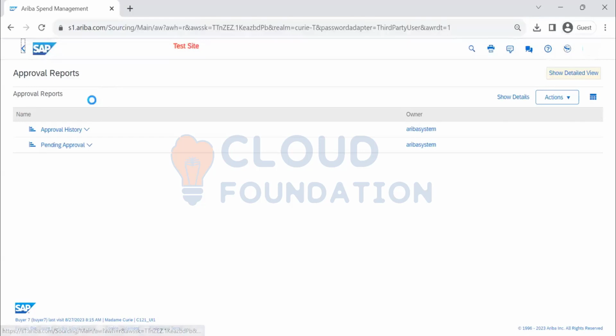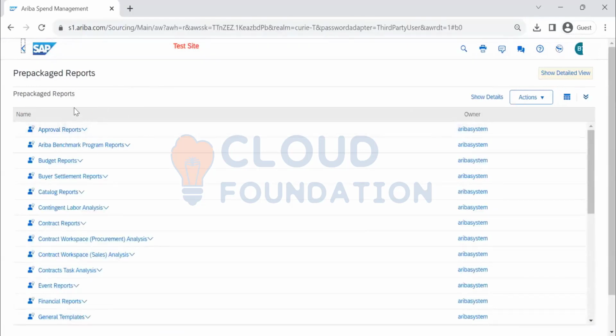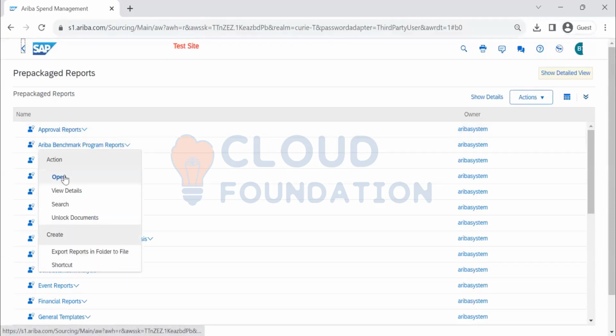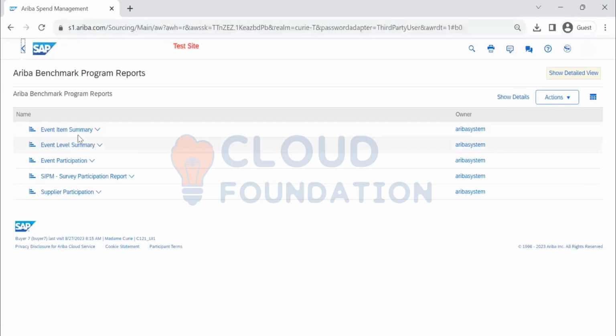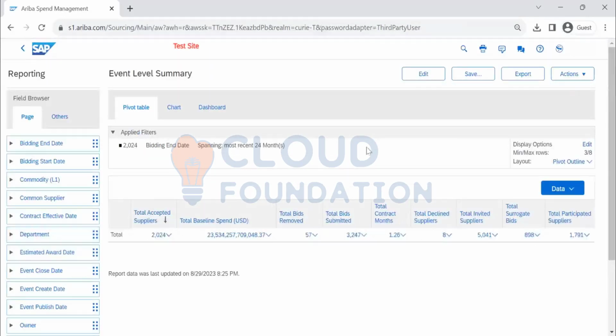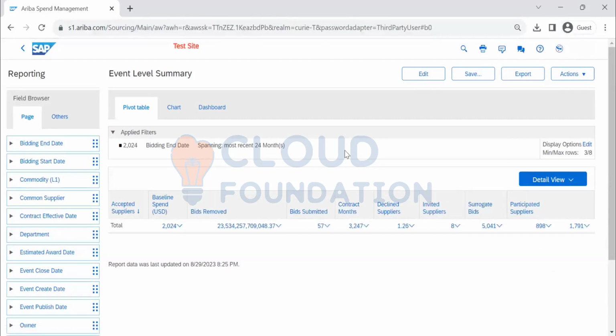So you're not overwriting Ariba's prepackaged reports. Some important reports which anybody uses are approval reports, Ariba benchmark program reports, click on open. It will give you event level summary, supplier participation, all these details, event item level, event level summary. Click on open. This is a beautiful report. So you can see total bids received, submitted, months decline. Go by date and click on detailed view.